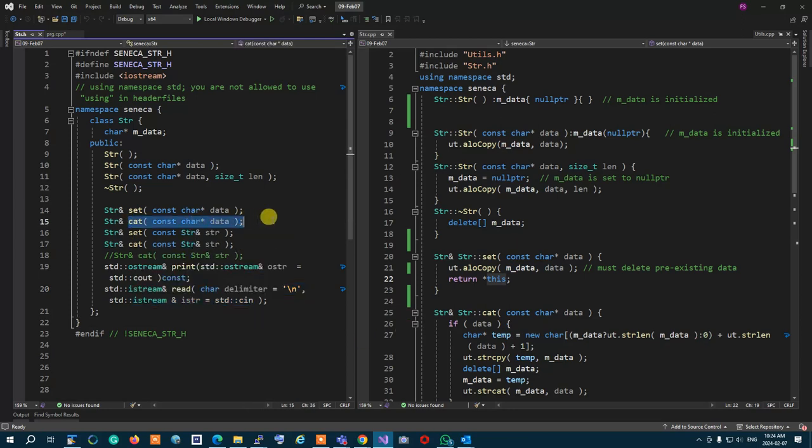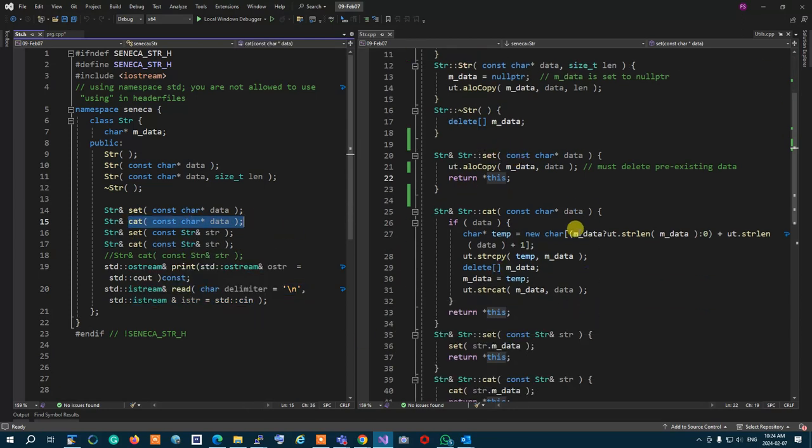Also, we did concatenation, which essentially is like setting, but it just adds to the value. We resize the data, and we concatenate the information that is coming in to the already existing value of the string. So everything went okay, and they all returned this.